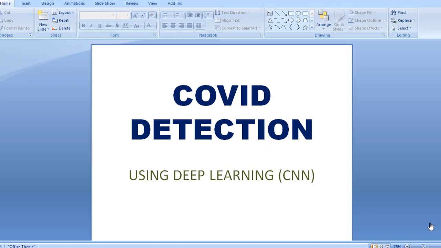Today I will be discussing how to predict COVID from X-ray images using deep learning techniques. That is, here I am using convolution neural network and transfer learning techniques such as VGG16 and VGG19.